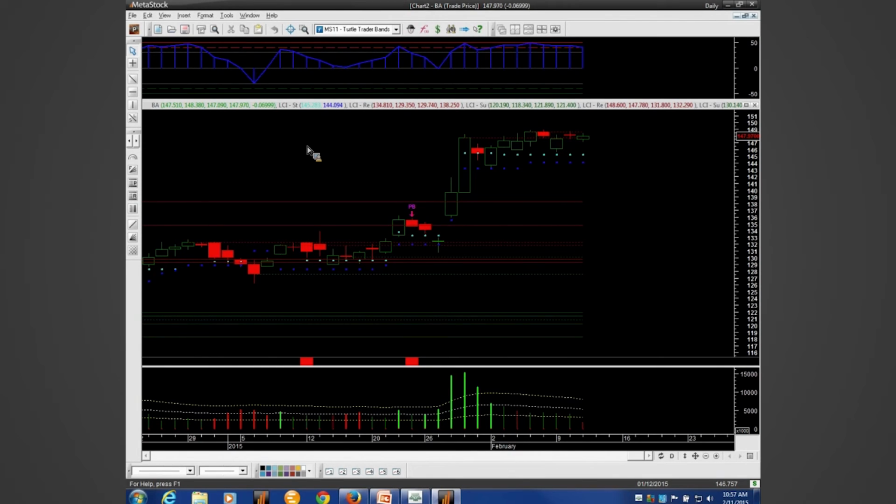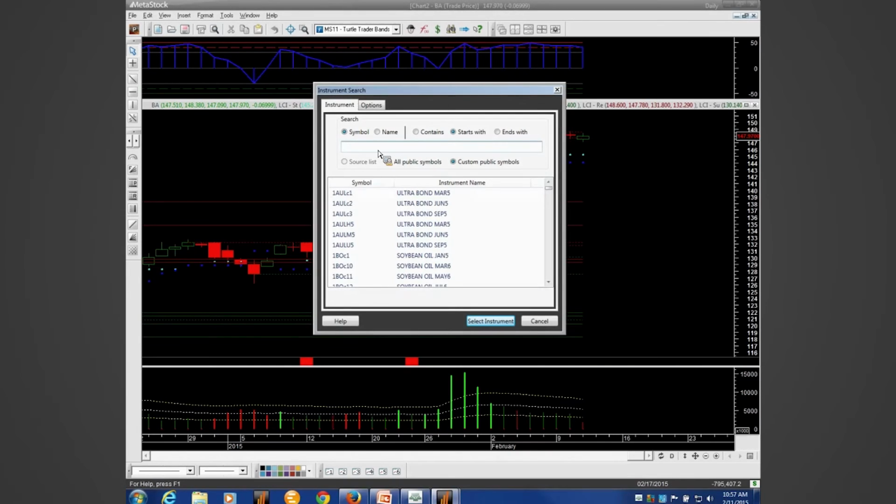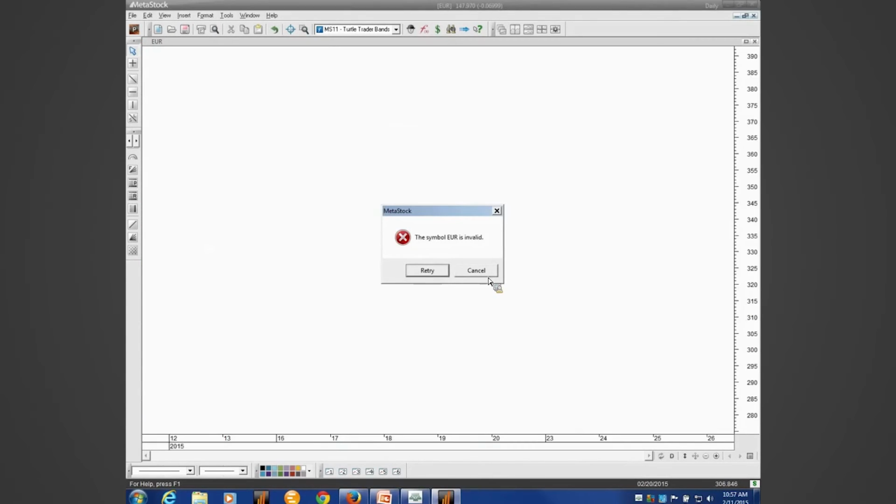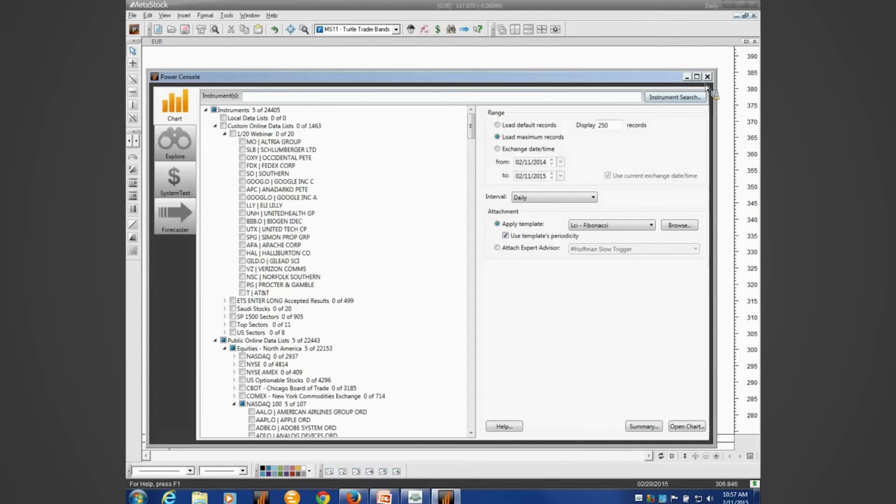So, Bill, yes, it does work on Forex. Let me go in and plot in the Forex. Yeah, typed it in wrong. Whoops. Let me open it up through the Power Console.